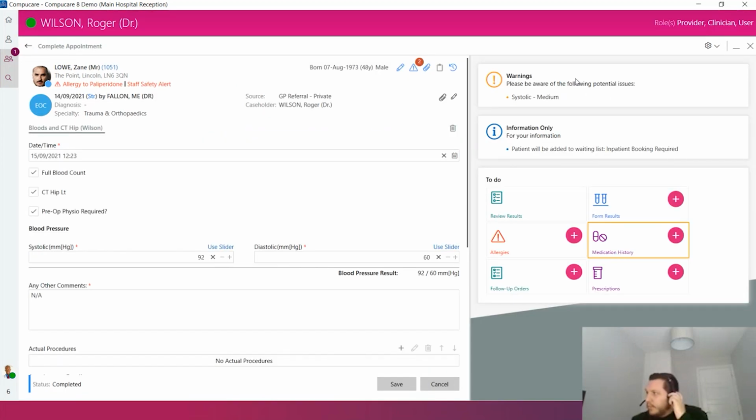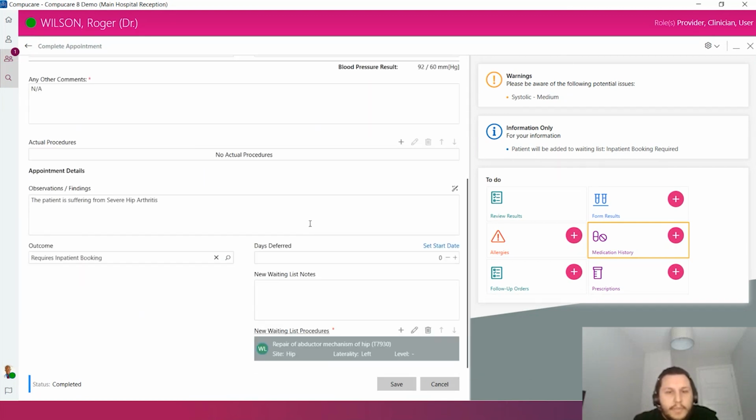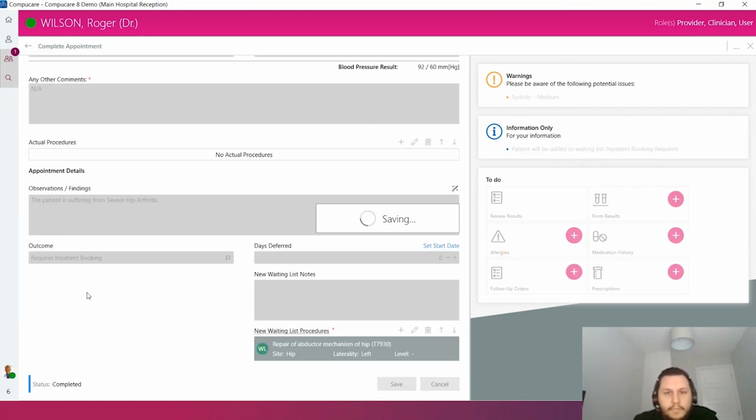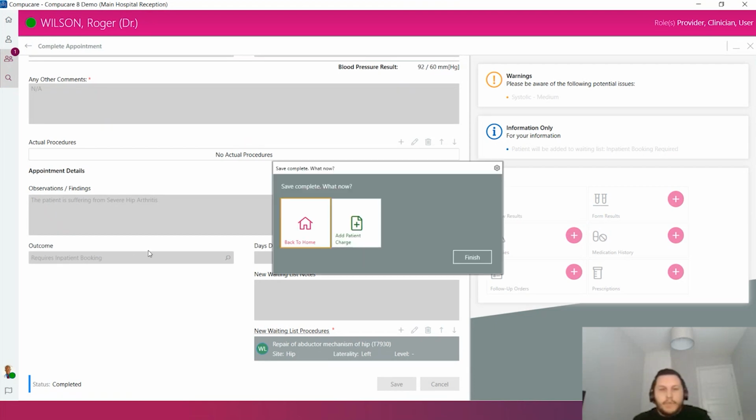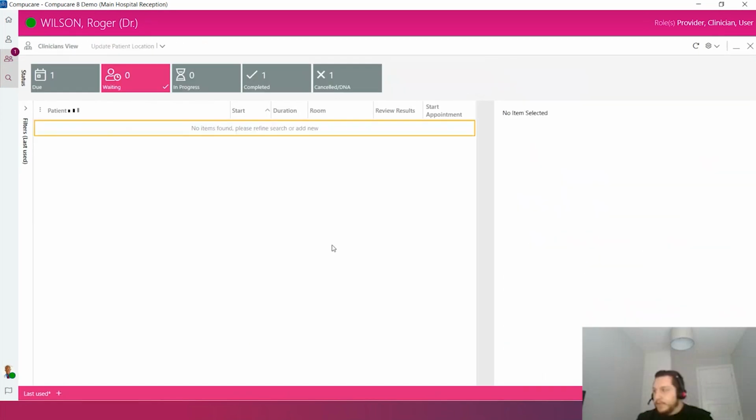Perfect. So that's everything that I wanted to show you on the main complete appointment screen. If we just save that off, it's just going to come up with a post actions box as well. So it gives you the ability to go back to the home screen, and it also gives you the ability to add any patient charges as well. So you can do that from the Clinician's View as well. I'm just going to click finish so it pulls us out of the appointment.